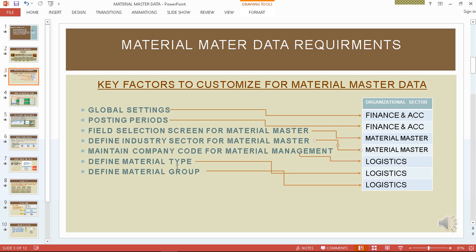You want to define material type. What are the types of material that this company is producing? How many types of material do we have in the system? And you can think about how much material we can have and how they can be different from each other. We can have raw material, we can have complete material, which is finished product and finished goods. We can have perishable goods and non-perishable goods. So this is where we'll be doing that material type definition and assignment.